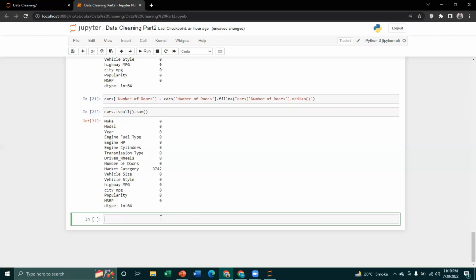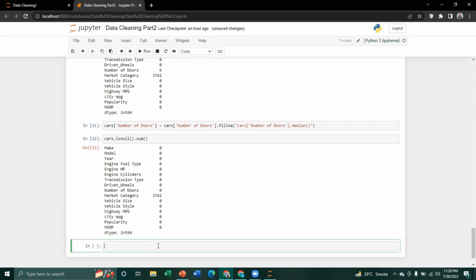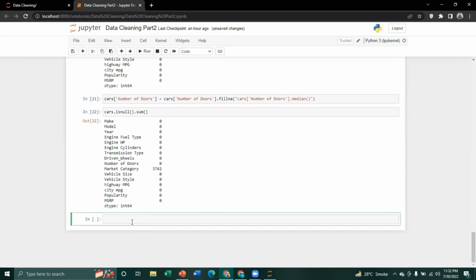All right. Next we have market category. It depends on us whether to drop all of the values of market category, or to do some exploratory data analysis first and then decide whether we should drop this column or do some imputation. Now let's see. Cars dot isnull market category.